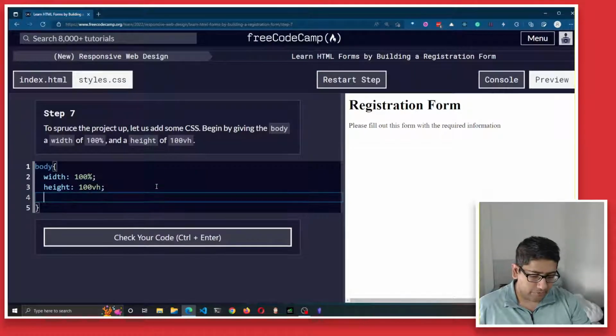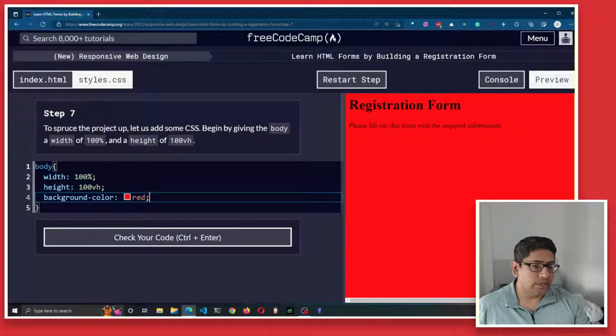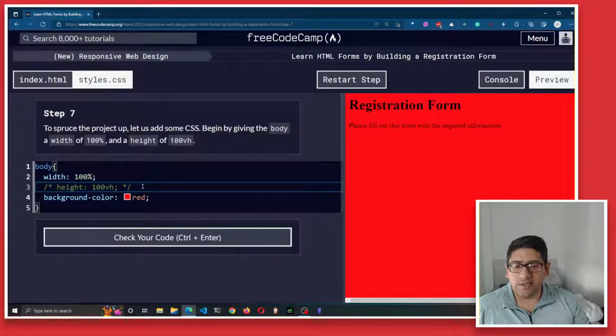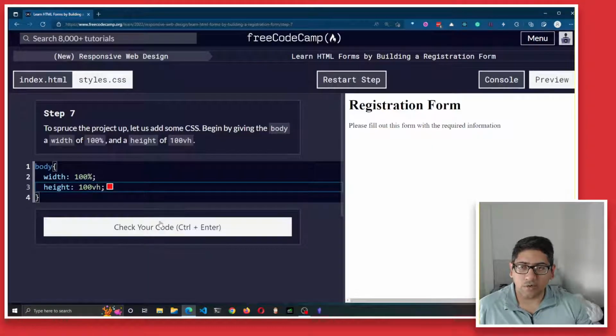For example, if you give yourself a background-color, now you see this body, it is 100vh. But if I close that, it is still showing the whole thing, but you're just giving it a fixed thing that makes it 100% of whatever is being seen.